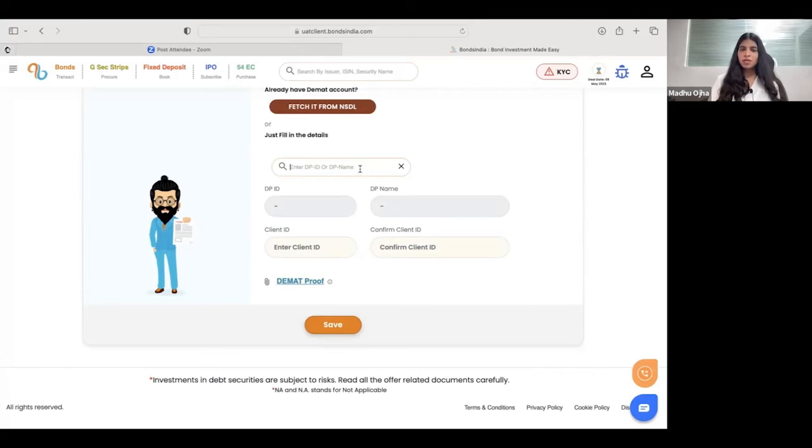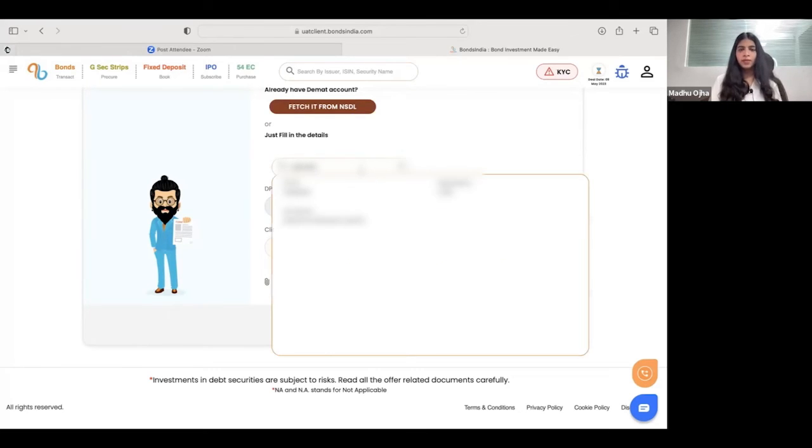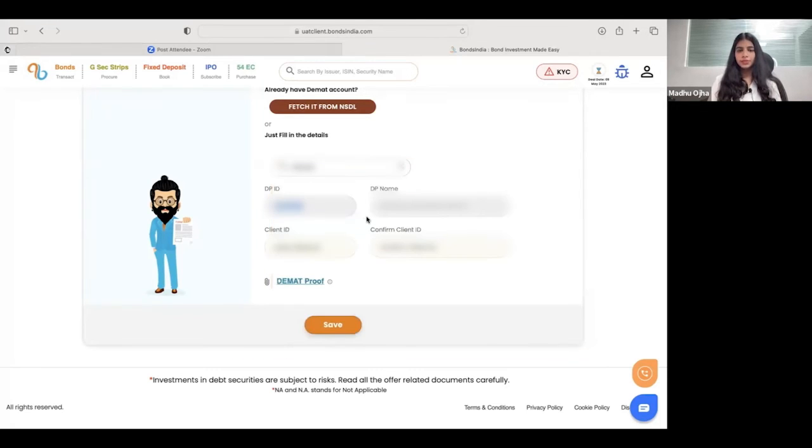Now I have my DP ID and client ID ready. So I'll just put it down. I'm putting my DP ID. You can see it here that when I'm putting my DP ID, it's showing who my depository is. So my depository is CDSL, and then my DP name, so basically my broker name. So you can select here.